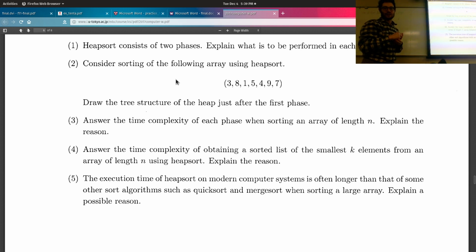Answer the time complexity of each phase when sorting with an array of length n. Explain the reason. So, stage 1 for heapify is O of n time, because we're starting from the bottom, so we essentially get half the array for free, and basically half the array is done during our first step. There's a better write-up, I think, in the book about how that works, but I want to move on because that's not really something I'm going to be talking about too much.